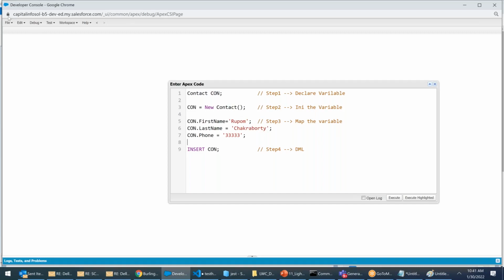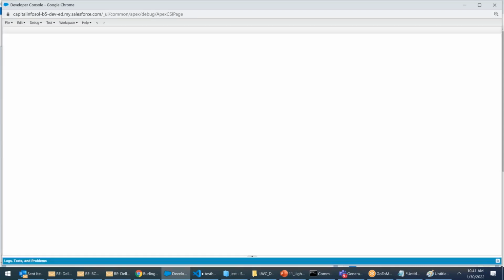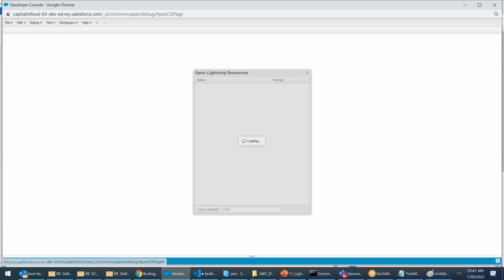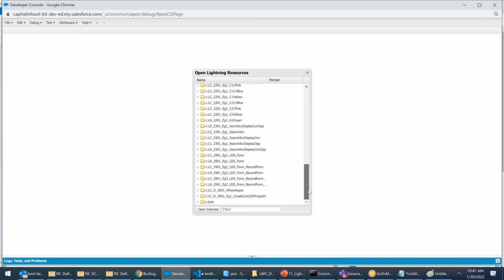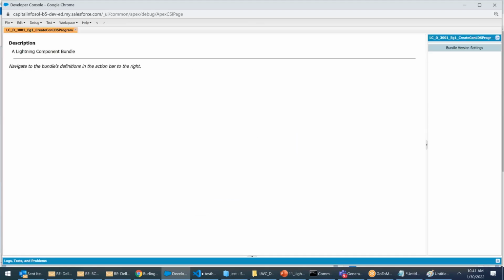Same thing I'm doing here. Keep watching. I'll say execute now. It creates an account. It creates a contact. Same thing I'm following here. Open Lightning resource. We already created today's date. Here it is, LDS programming. Open. I go to the component.